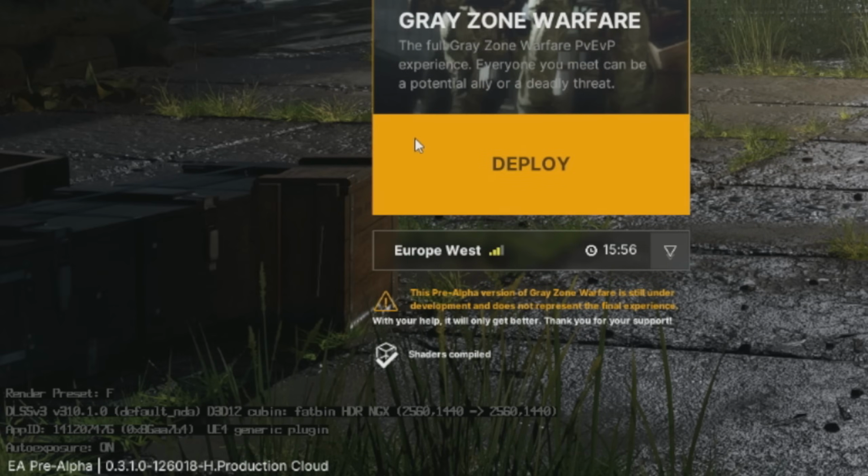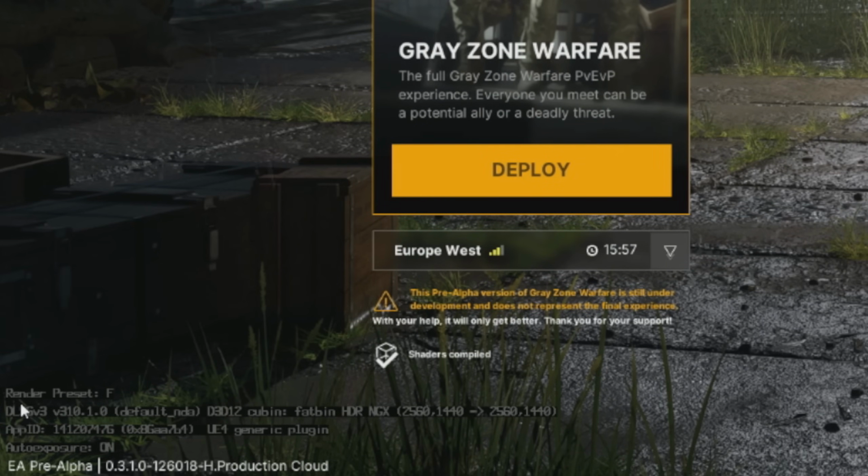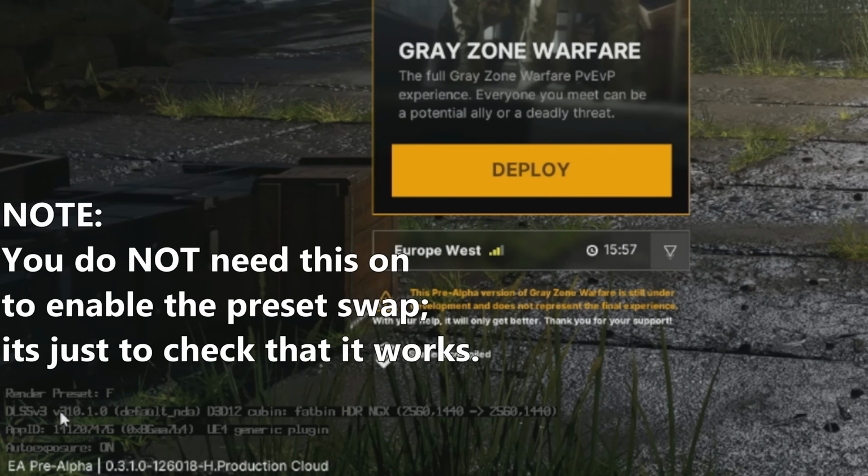Now that I'm in game, you can see that my render preset here in the bottom left is labeled as F, meaning I'm using the older CNN model right now. You can see the DLSS version, and you can also see what resolution you are upscaling from.